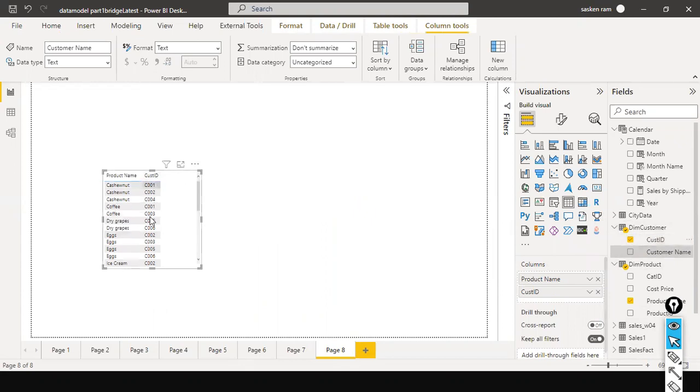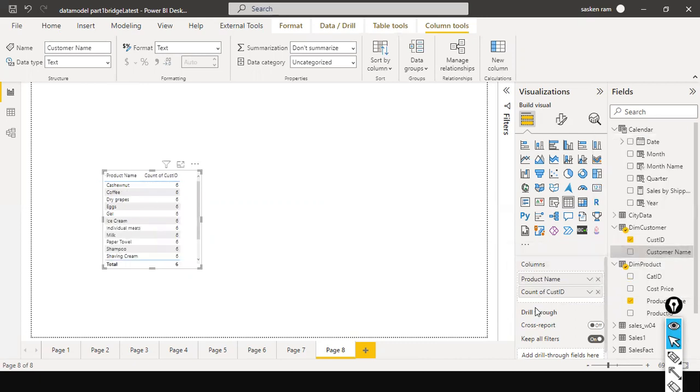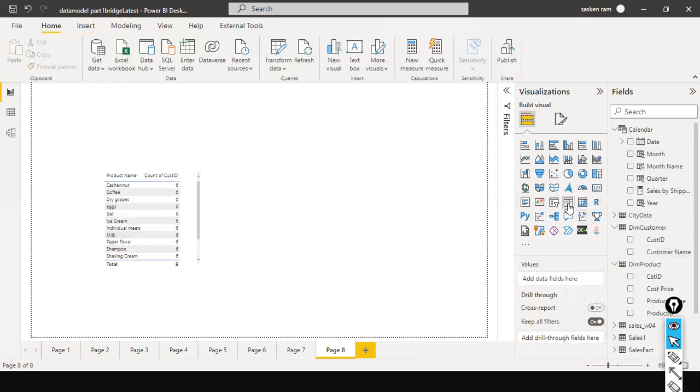But customer ID is something like C001 and so on, a string data type. I click on this down arrow and use count. Count of customer ID gives me the number of times each product is purchased by the customers. But it is not doing the filtering. It gives me 66666, which is nonsense. So now, for our understanding, I drop the table here.